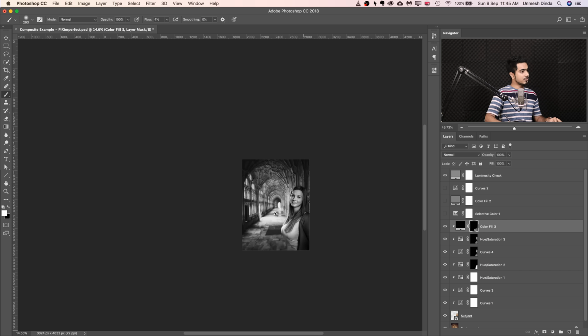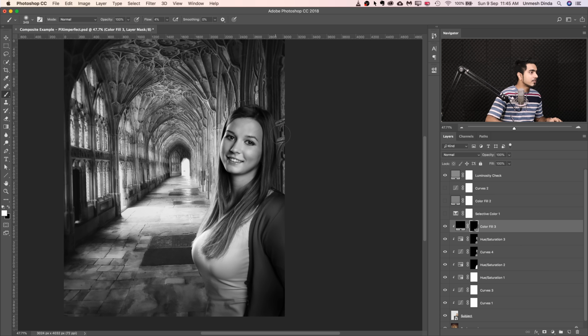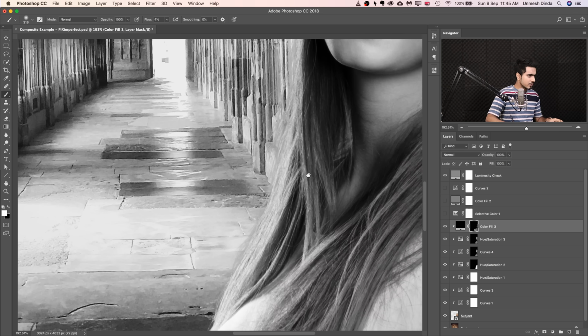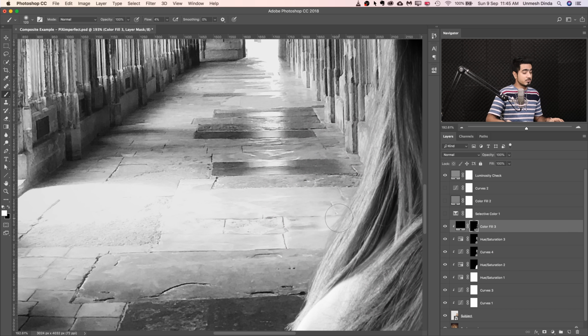Let's zoom out and have a look. She is much more fitting into the background. Now we'll just paint a little black here as well. Little black there. Okay, good. Now we might have to paint a little bit of white here as well. As you can see, this hair, it's darker than the background, which shouldn't be that way.